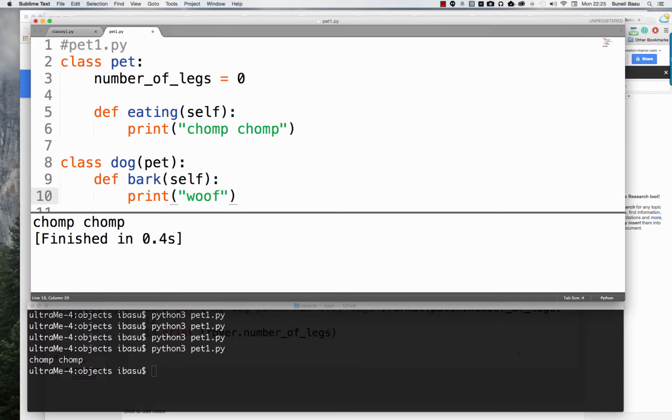I'm going to change this to Rover. Rover is a dog. So I'm just going to demonstrate that Rover can still eat. Chomp chomp. But Rover can now bark as well. Woof. Okay, let's try that. Yeah, it's barking away there. So you can see here.